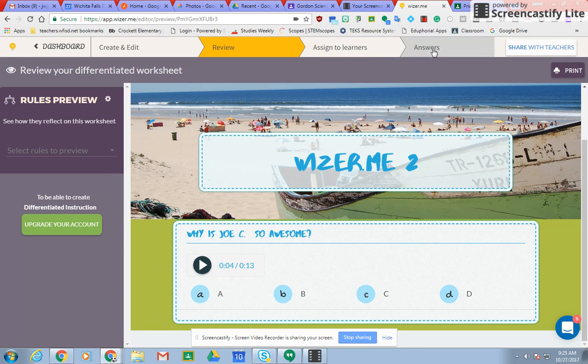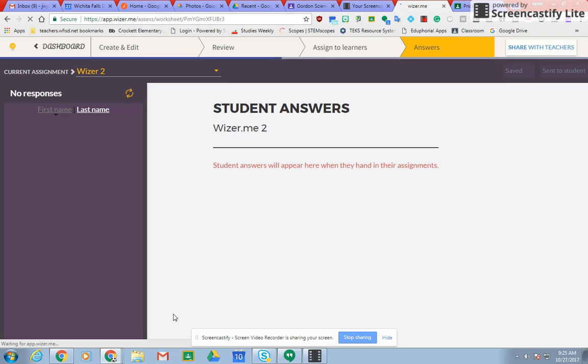And now let's look at the answers. So we're going to have to leave that. It's going to take us to an area. Right now there are no students that have logged in, but when they do, it will have their first name, last name, and it will actually give you their score. You can send them back information that you can type in, and they can get that immediately.